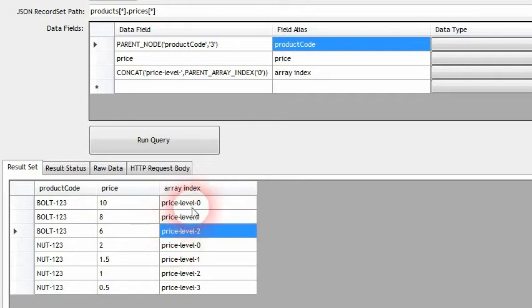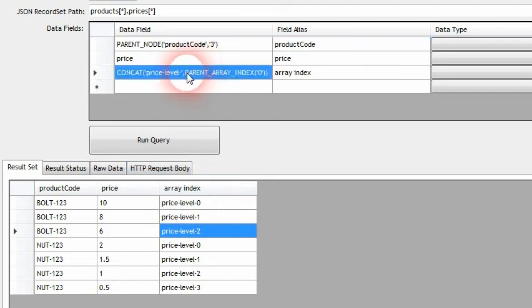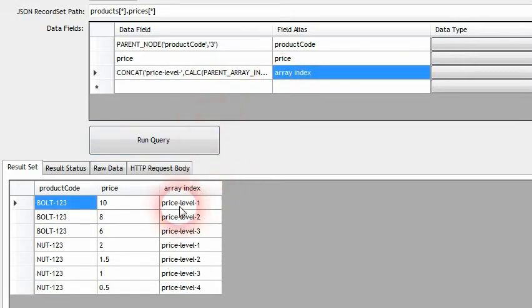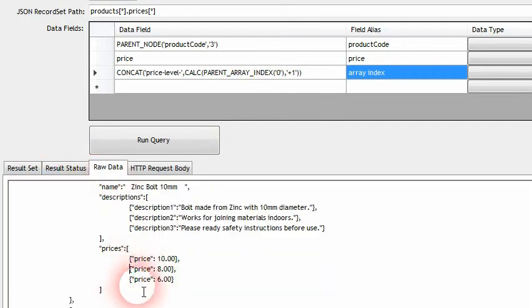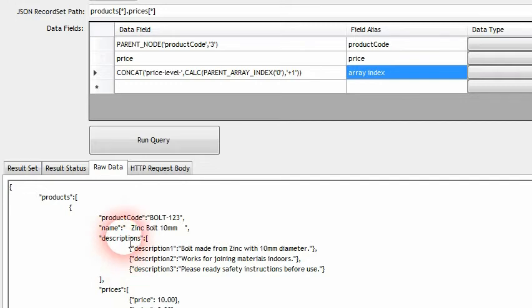Now the price levels may start at 1 and go up, so then we could use a calculation function to add the number 1 to that. So we just put in a +1 here within the calculation function. Then when we run that, we can now see our price levels for our product prices now start at price level 1, 2, 3, and so on and so forth. So this is just one example of how you can use the parent array index function in order to create data that does not explicitly exist within the JSON or XML data that's being returned.